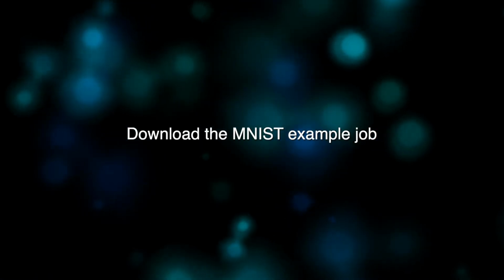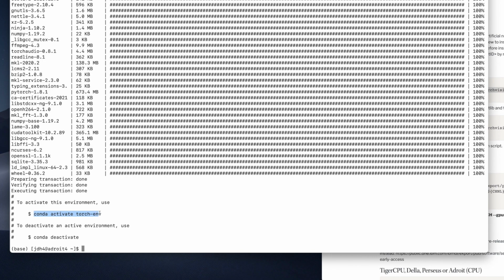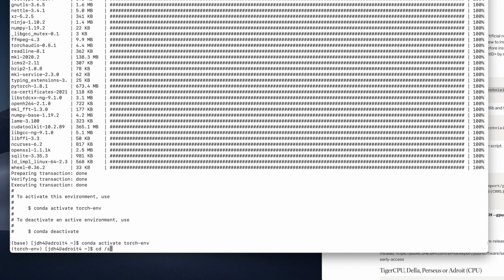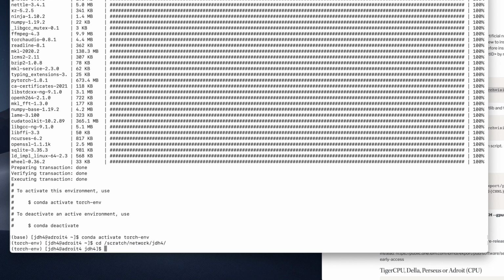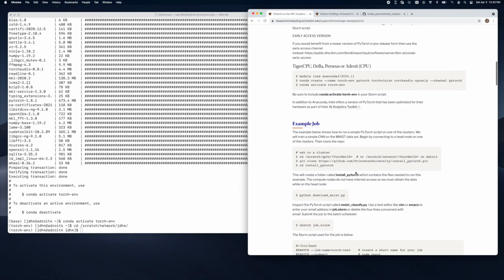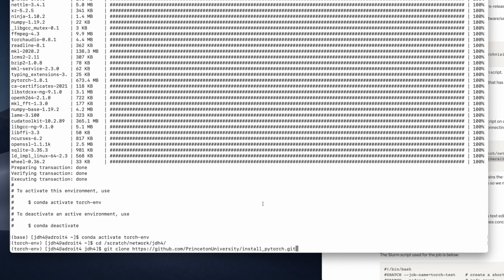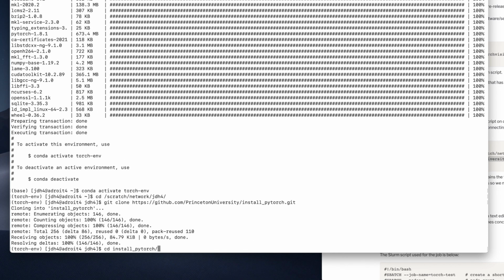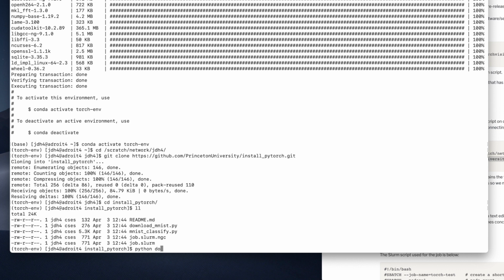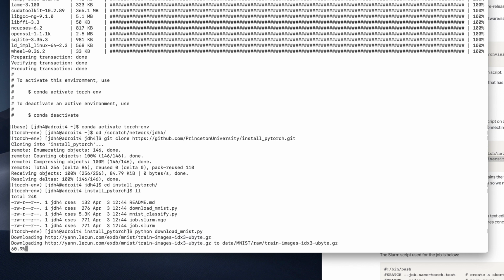Next, we'll download the MNIST dataset. Let's move to Scratch Network for this work. Let's git clone the example job repo and run a script to download the data. It's downloading now. Just a moment.